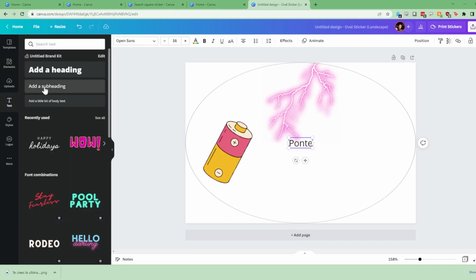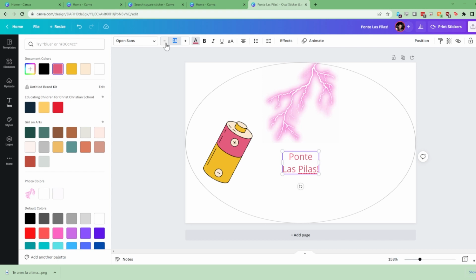So the third and final sticker says "Ponte las pilas," which literally means "put on your batteries." So the meaning I get from that is like, you know, get energized or get ready.